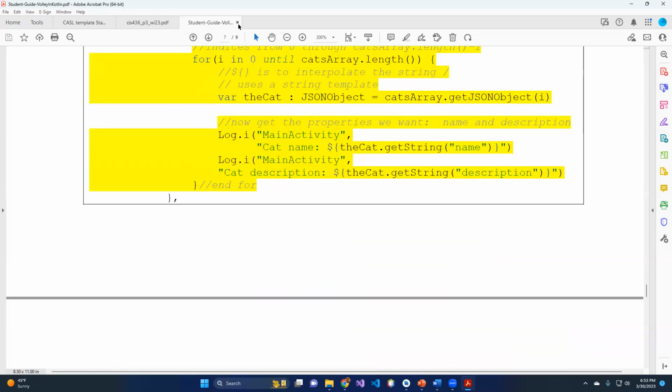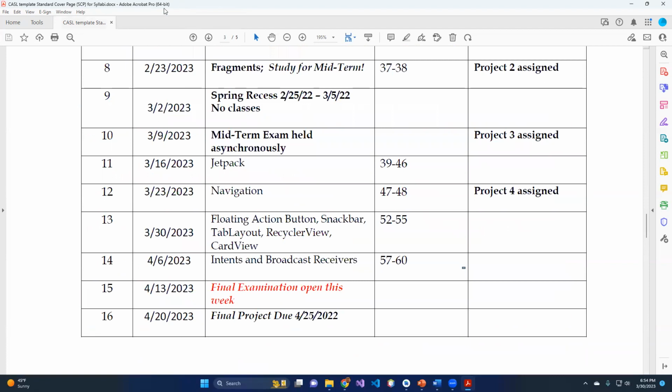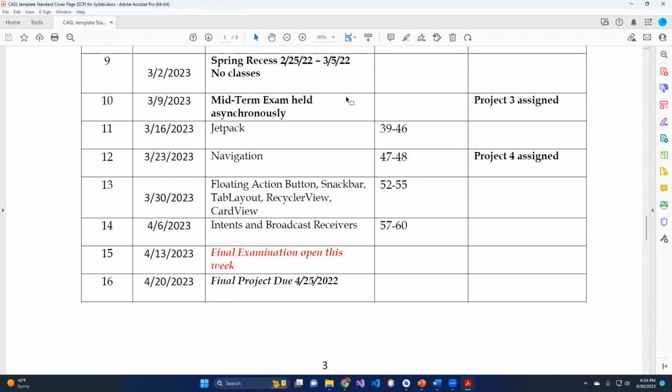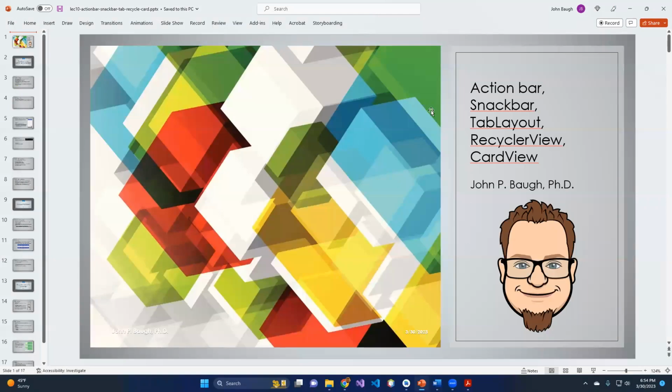Okay, so we've got the Volley guide. You've got your project information up there for both 3 and 4 now. 4 was released last week, and we will discuss today's material.